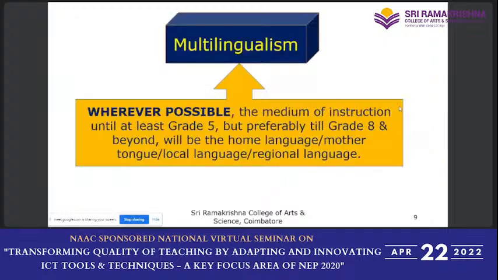Then multilingualism, at least till grade 5, the local language, mother tongue should have been used, but whether implementable or not, there is a question mark. The point is very simple. We are all parents. Would you send your children, for those in Tamil Nadu, to Tamil medium schools? In Karnataka, to Kannada medium schools. In Kerala, Malayalam medium schools. In Andhra Pradesh or say Telangana, Telugu medium schools. Can we, as parents, think of doing that?